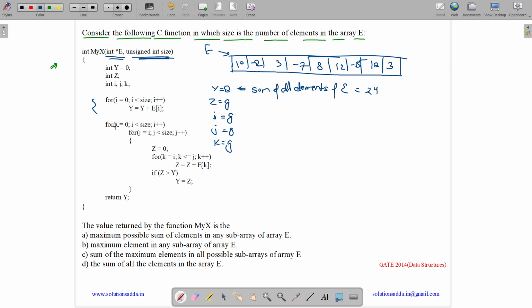Now we are looking at i equals 0, i is less than size, i plus plus. So size is 1, 2, 3, 4, 5, 6, 7, 8, 9. So it will loop from 0 till 8, and another loop. So let us suppose i is over here. Then j will start its loop from i and will go till the size. And what this will do, it will initialize z to 0 and then it will again loop from i to j and calculate the sum of all the items till there.